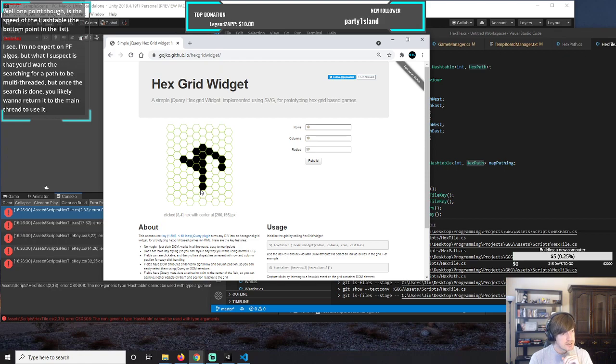I'm no expert on pathfinding algorithms, but what I suspect is that you'd want to be searching for the path multi-threaded. But once the search is done, you'll likely want to return it to the main thread to use it. Yeah, pretty much.